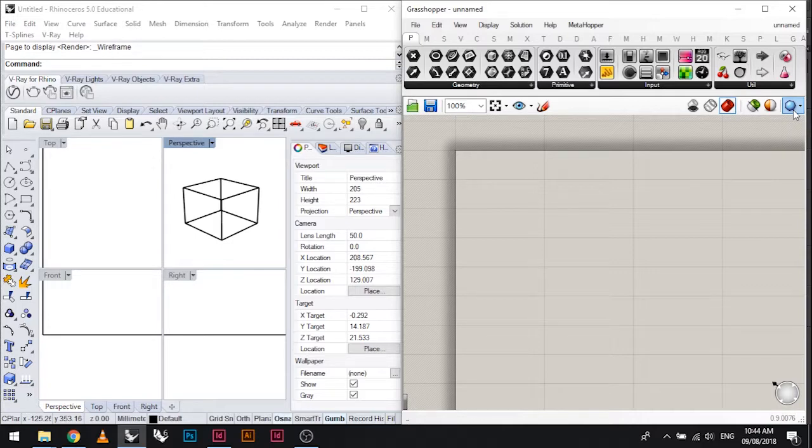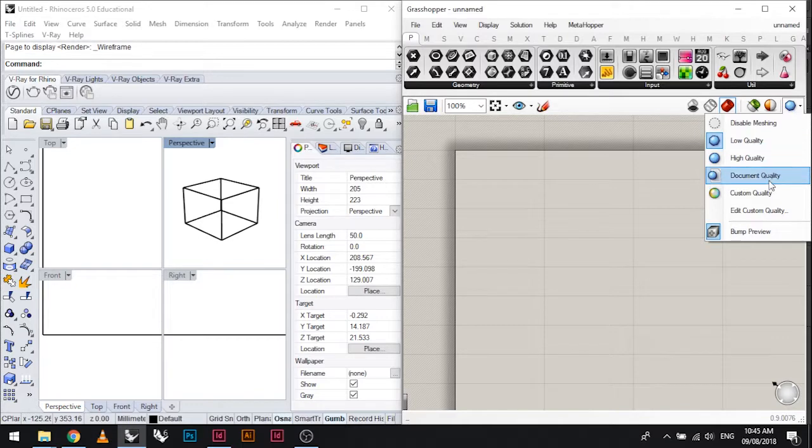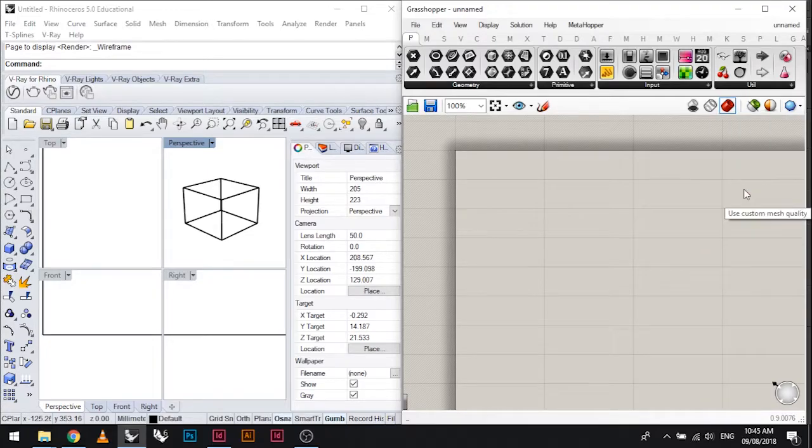Now this is the quality of the geometry that's being generated from Grasshopper. Sorry, not the quality of the geometry, the quality of the preview of the geometry. So this doesn't actually affect the processing that Grasshopper is doing. This really just affects the quality of the display you get out. And we can turn this down a lot to make Grasshopper run a lot smoother and a lot faster.